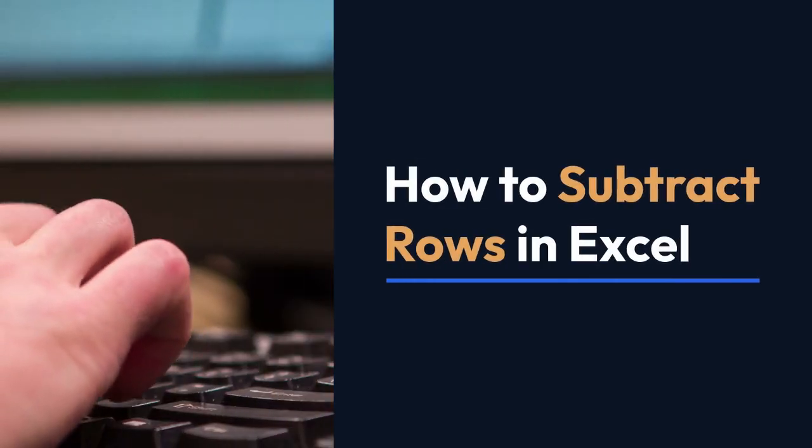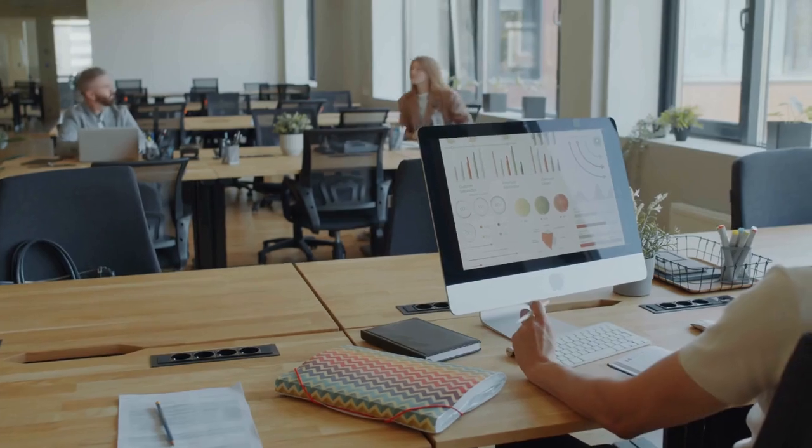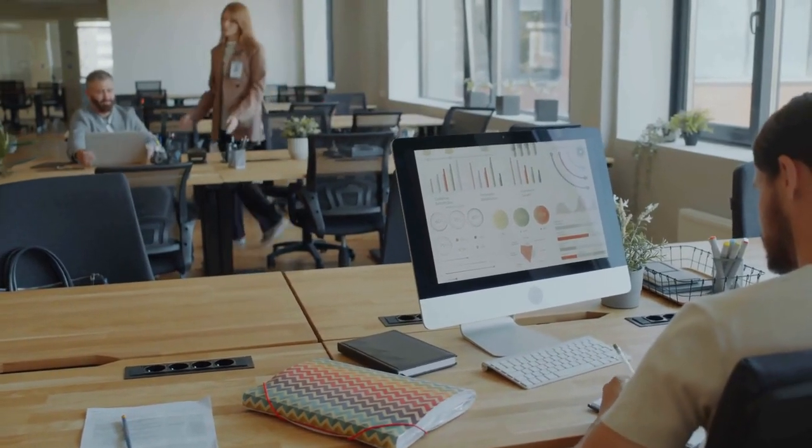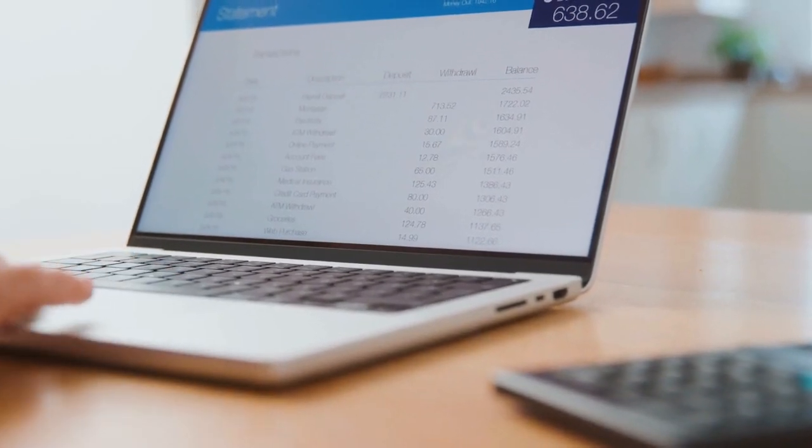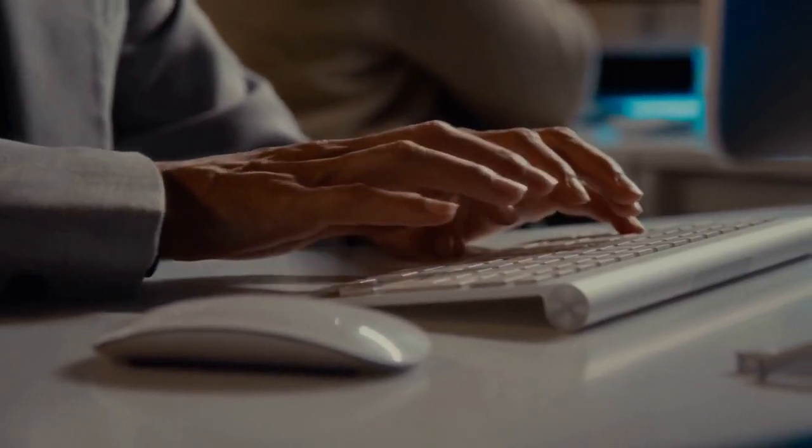We're going to explain how to subtract rows in Excel. There isn't a single subtract rows function, but we can achieve this using several methods depending on what you want to accomplish. Let's cover the most common scenarios. 1. Subtracting corresponding cells in 2 rows.